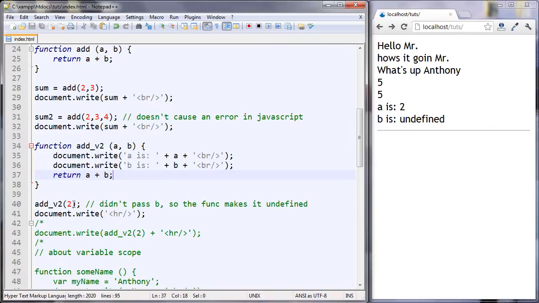Okay, so when we don't pass it enough parameters, the one that it needed will be set to undefined. And what that does to your function, I don't know. That could be good. It will probably be bad. But writing this shows us what it did. It makes B undefined. And let's do a little bit more with this.